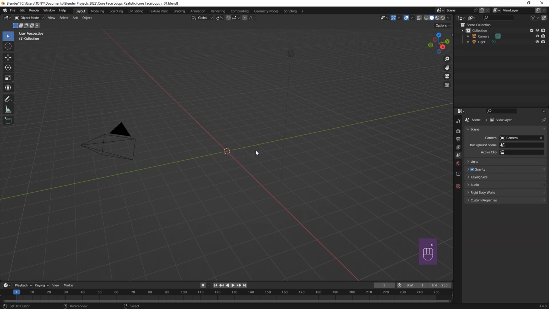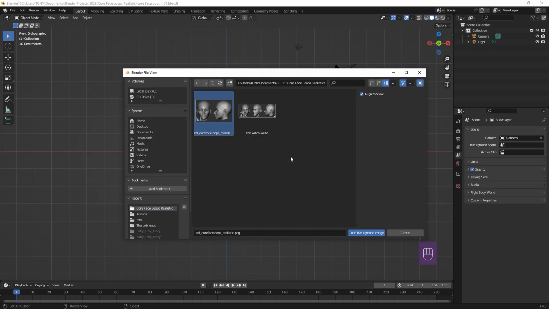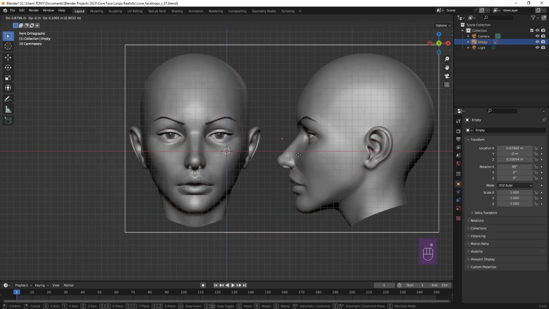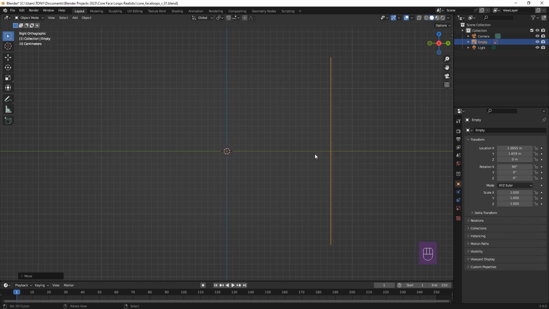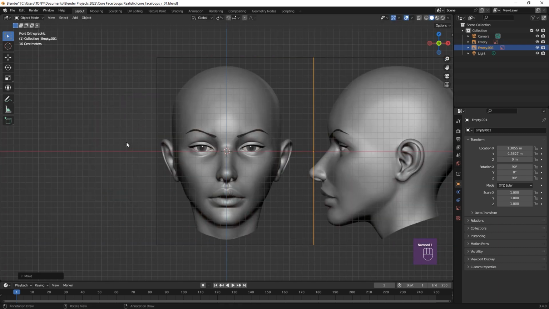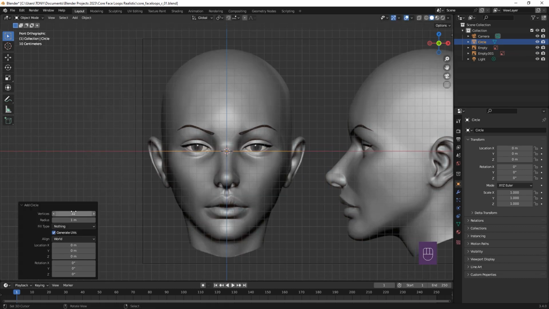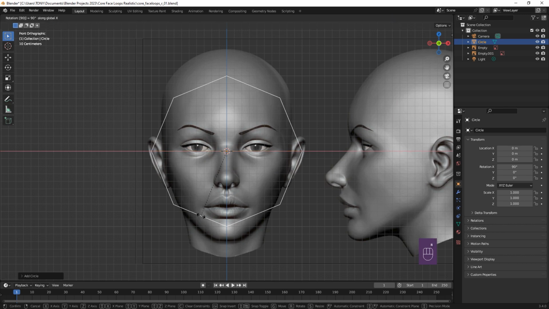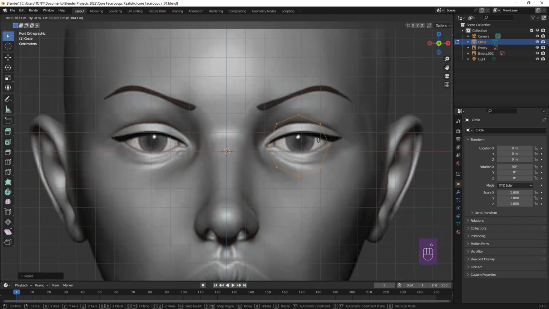Let's start by saying sayonara to the default cube and then add and place our reference image. I have placed the link in the description where you can download the reference image so you can follow along. Let's make sure that the image is properly set up from both the front and the left side views. With the reference images set, add a circle and make sure it has 8 vertices. Proceed to create the shape of the eyes using the reference image.